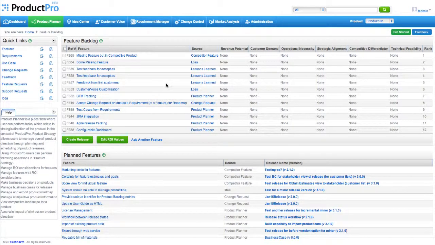Managing product feature backlog is an everyday task for a product manager. As you can see on the screen, Product Pro feature backlog shows a consolidated list of various features which are coming from various locations within the system. The great thing is this feature backlog is automatically populated when various actions are taken in various entities.